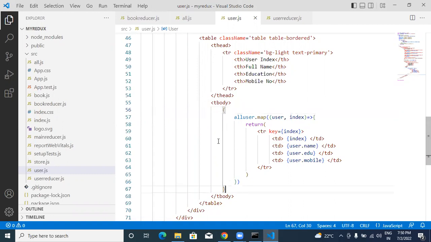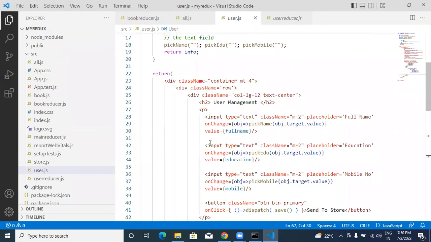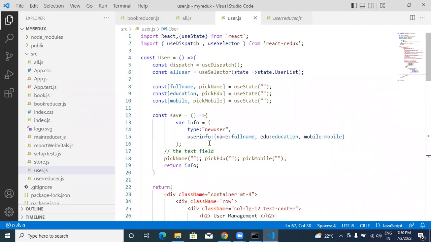Okay, so this is done here in the user file. Now we have to go to the reducer. We have a file called user reducer. Go to the user reducer and see here what things you are sending. We are sending type as a new user and user info. Two things you are sending. So go to the user reducer again.